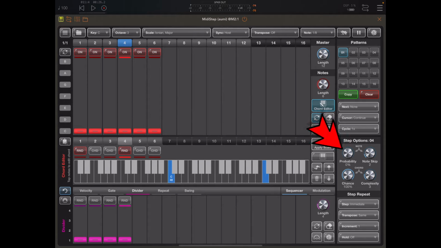Also next to the note skip is a probability. So I'm going to select column 5 and set the probability on column 5 to 50%. So now roughly 50% of the time note 5 will be dropped.